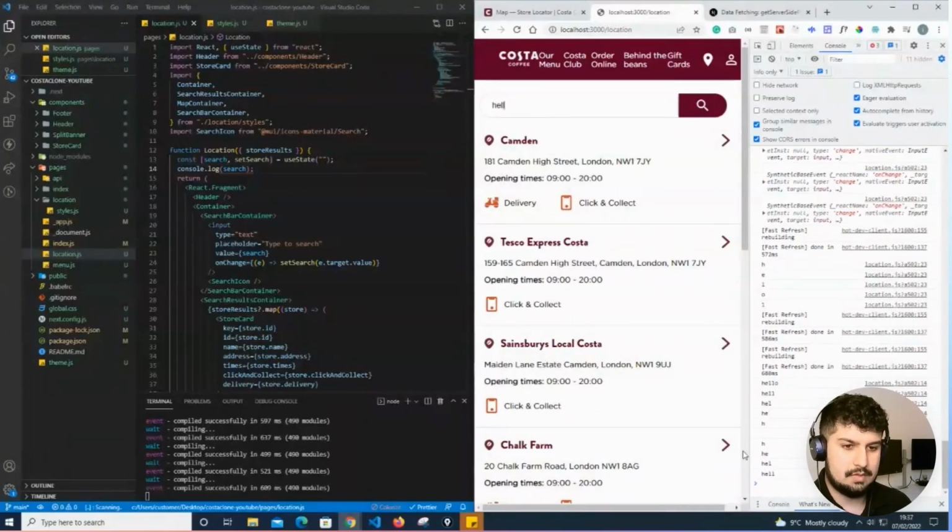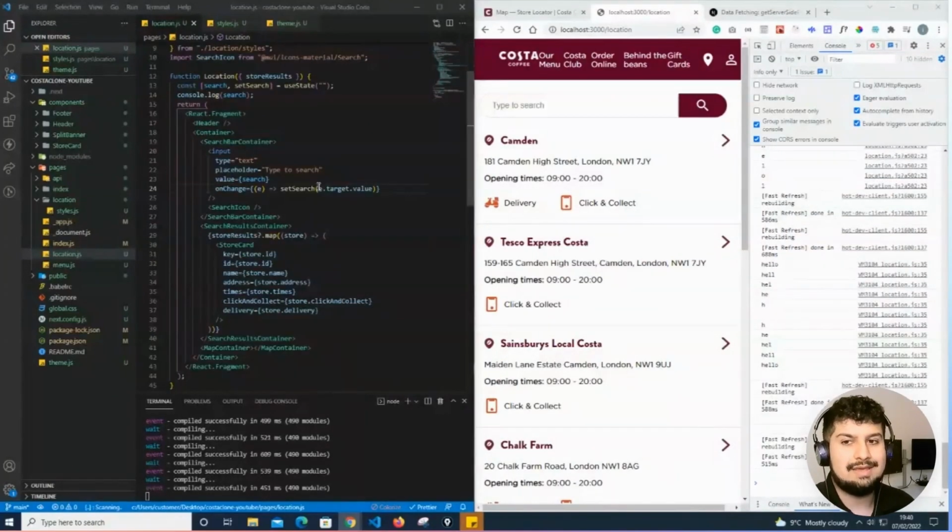And if I typed hello again, it updates. So now that the input search field is updating its value, what we need to do is connect it to the store card.